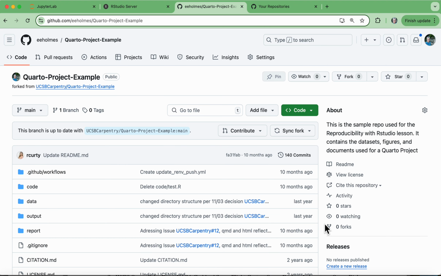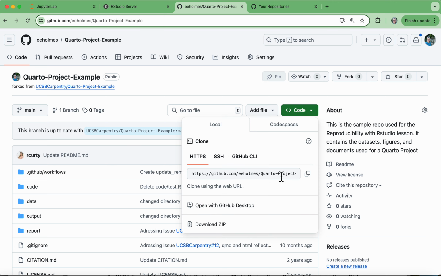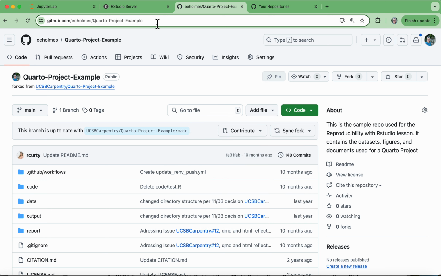And there we go. So you can see now, you look at the URL, it says me, and now I have that Quarto project example. So now I have a copy of this repository. John showed how you can get the URL here. I usually grab it just from the browser. So I'm going to copy that.